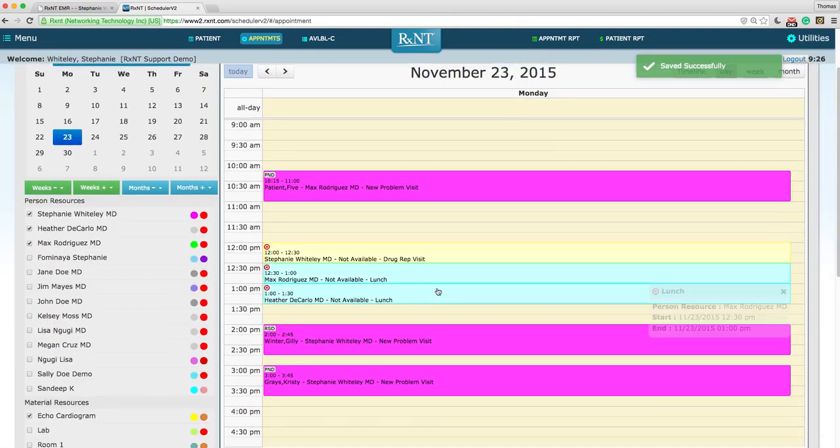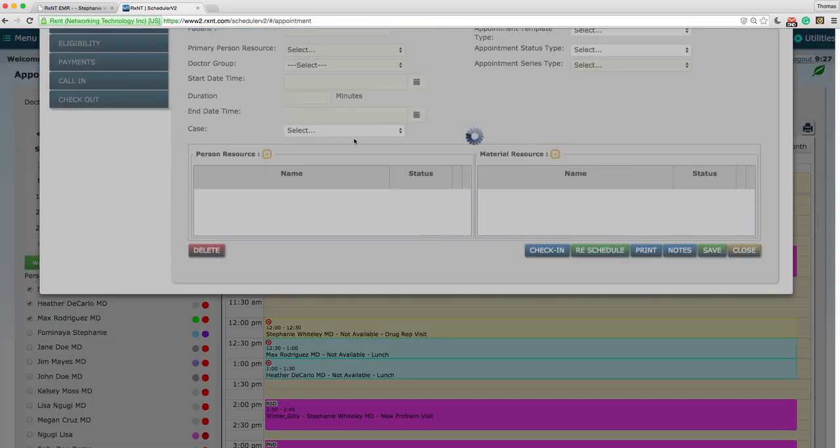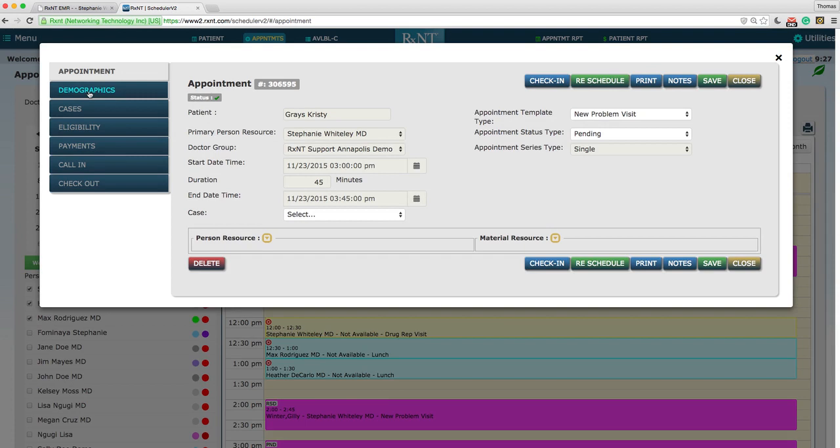And then from here beneath, we see again we have a new appointment. So clicking on that appointment, we can then again review the demographics, the cases, real-time eligibility, make a payment, call them back to a specific room, and check out. This time we're going to click on check-in.